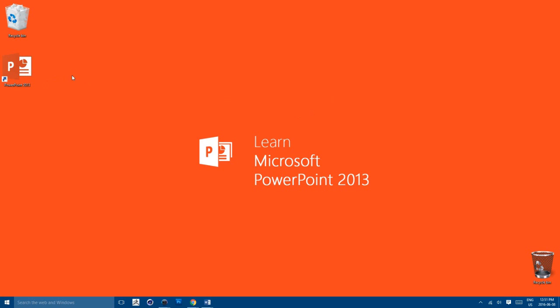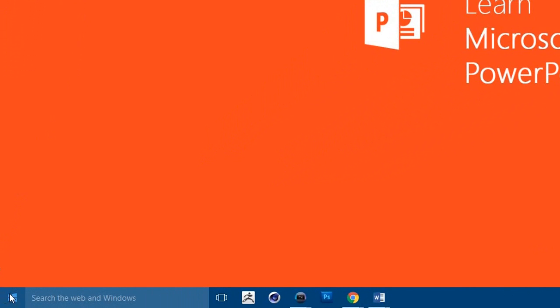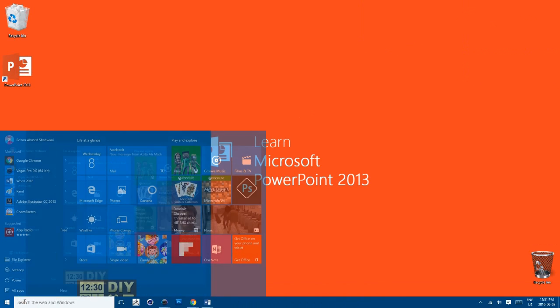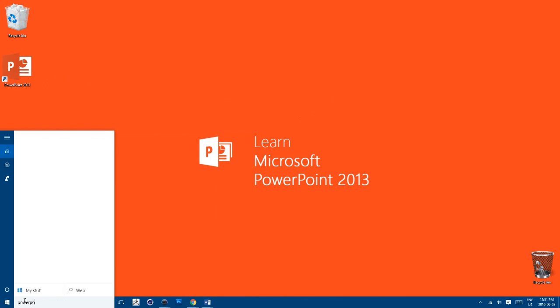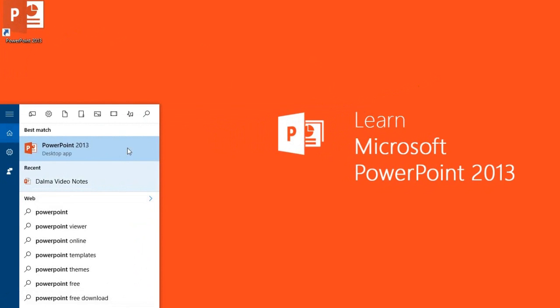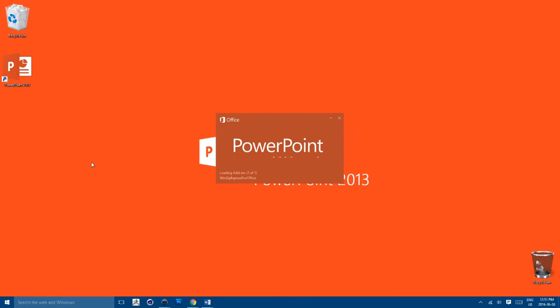Now, if you don't see this icon on your desktop and you don't really know where to find it, simply click on the Windows key on your keyboard. Or you can simply click on the Windows button on the lower left of your screen if you don't find the Windows key on your keyboard. You'll see a Windows key right there. Simply click on it, and in the search text box, type PowerPoint. Your computer will show text suggestions and PowerPoint will be visible. Select PowerPoint from the list of programs by double clicking on it, and PowerPoint should start right away.